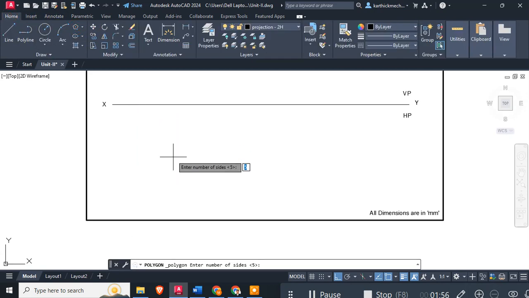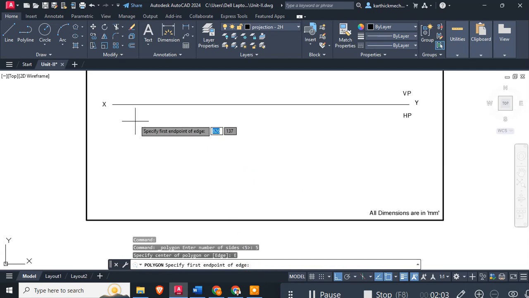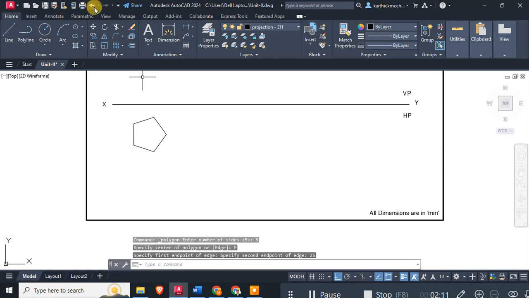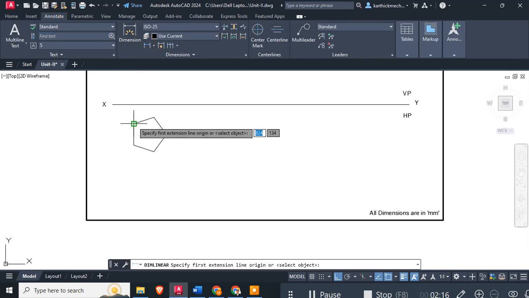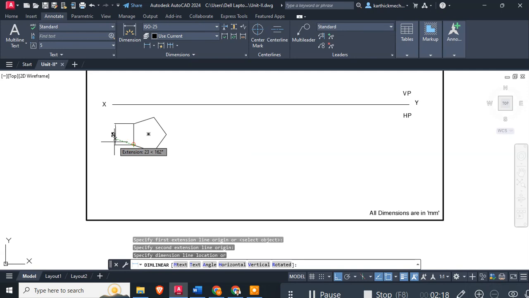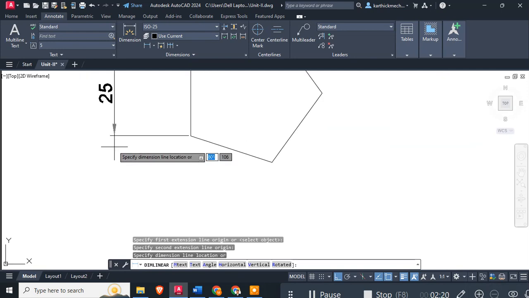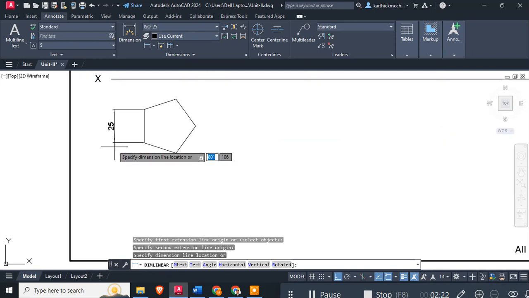recall the pentagon polygon again. Number of sides is 5. Specify the center of the polygon. The first end point will be here and second end point is 25. Now you can check whether we have created the correct polygon. Now you can see we have created 25 mm. So like this only you can also decide whether we have created 25 mm correctly or not.